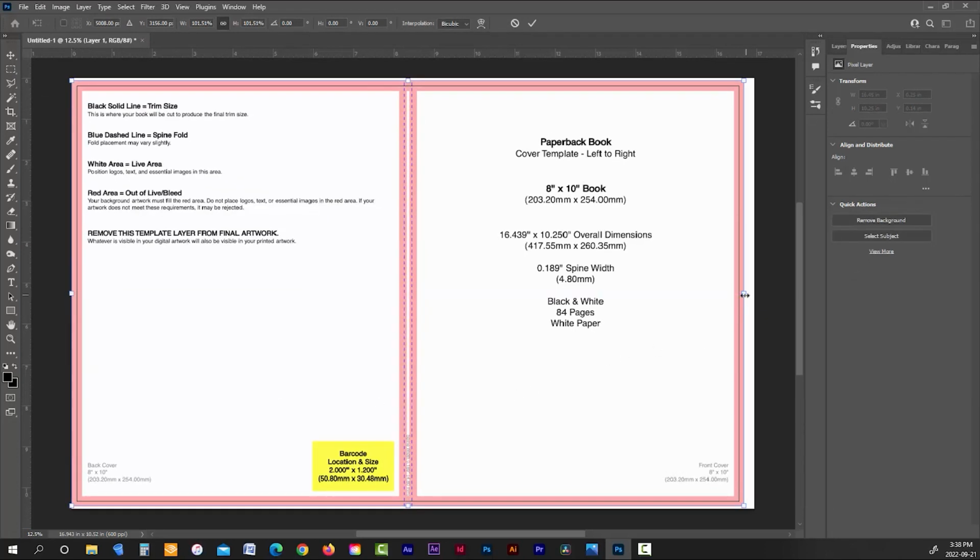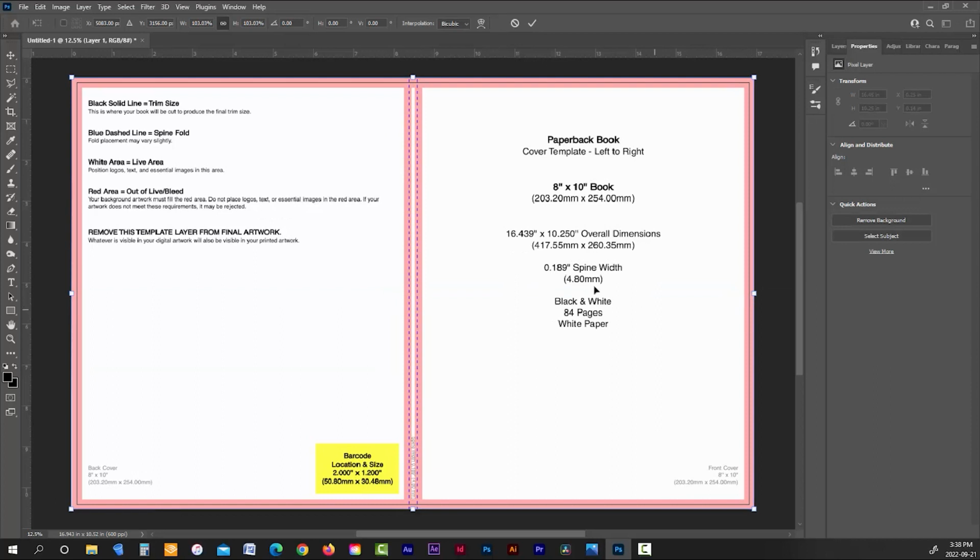I've had a few of my subscribers who are having rejection issues go back and lay out their book covers following these instructions, and sure enough, their covers were accepted. So regardless of which software you're using to create your book cover, whether it be Photoshop, Illustrator, Photopea, Canva, or any other software, always make sure that you're using a KDP cover template.